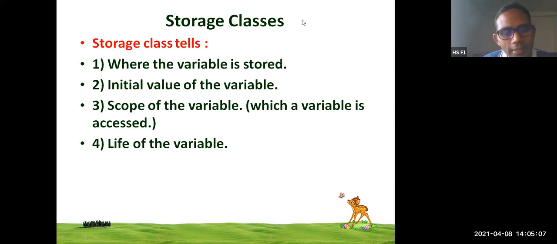Storage classes tell where the variable is stored, what is the initial value of the variable, the scope of the variable, which is where a variable is accessed, and the life of the variable. So these are the four things which are represented in a storage class. What is that? That is where the variable is stored, then the initial value of the variable, then the scope of the variable, which is where a variable is accessed, and the life of the variable.